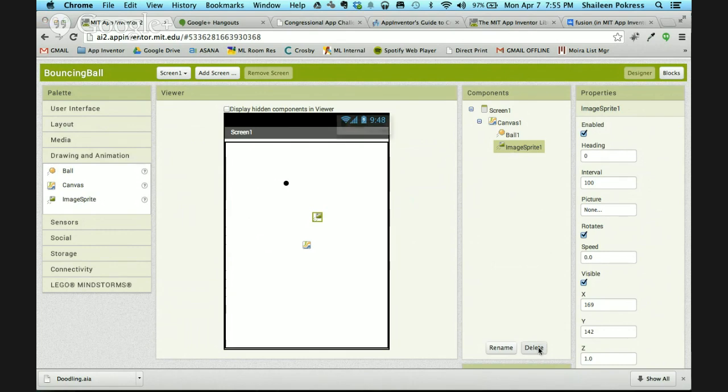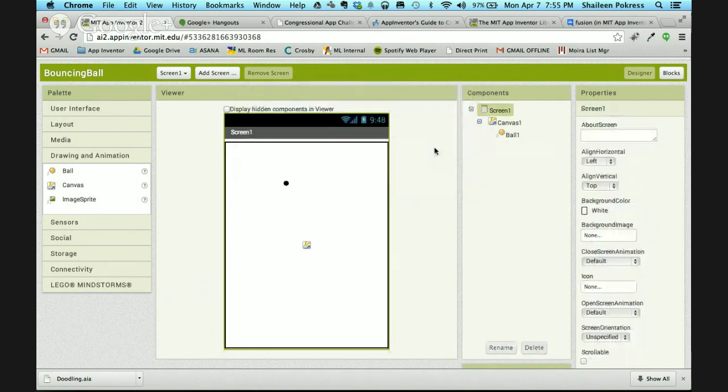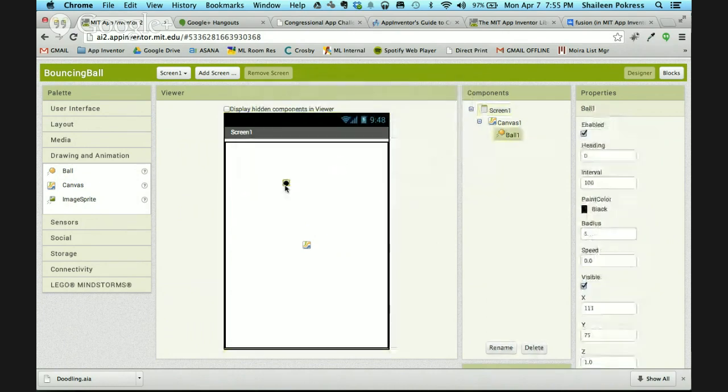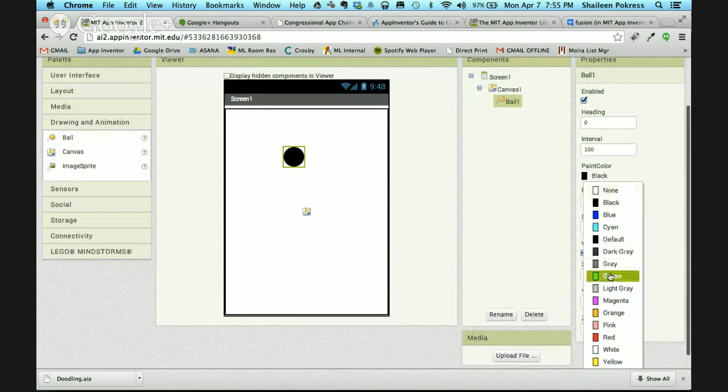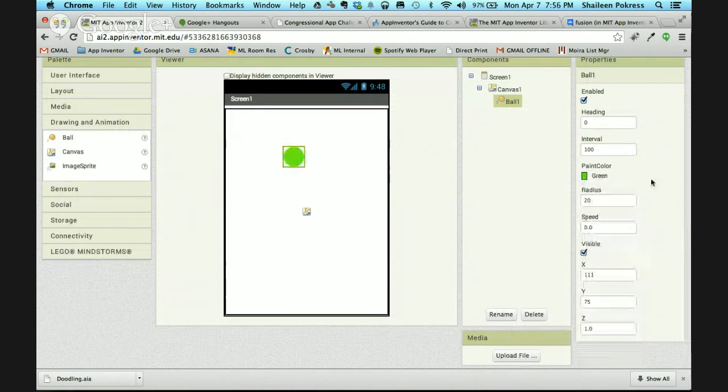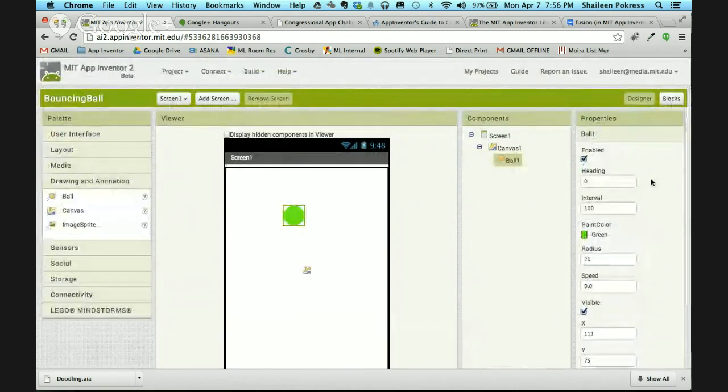I'm just going to delete it. It's telling me I'm going to lose everything associated with that, and I say OK. Now this ball is awfully small, kind of boring, so I'm going to mess around with the properties a little bit. I'm going to make it 20 pixels in radius, and I'm going to change its color. Let's make it green.